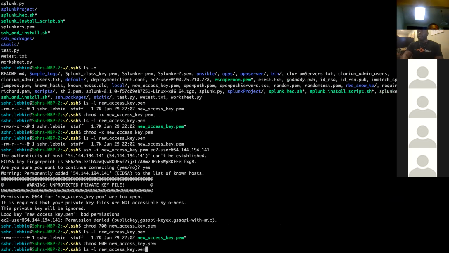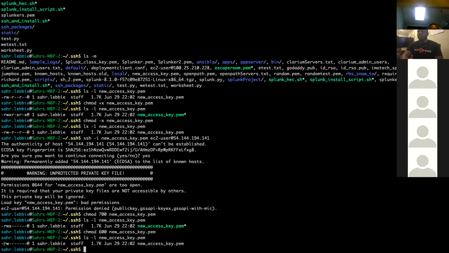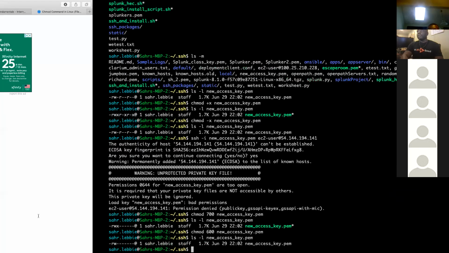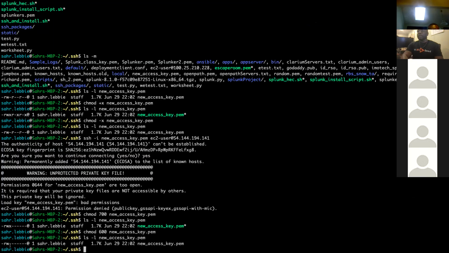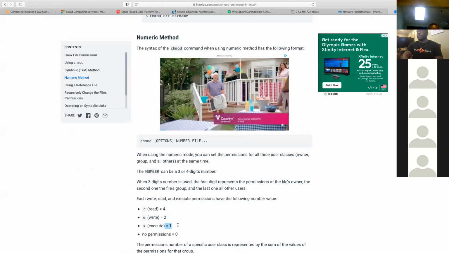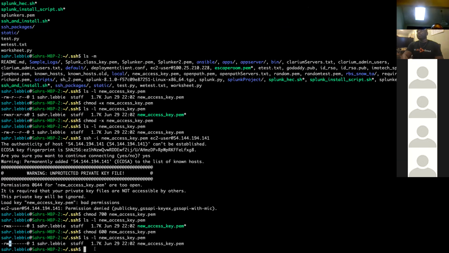So if I do that, and I do ls again, now you see it does a read and a write, because 4 is to read, 2 is to write. So there's a read and a write, and then it doesn't do that 1, which is the executable, which is down here. So we just need this file to be able to do a basic read and write for only me. Nobody else should be able to do anything, only me. And for only me, it's only the first 3.